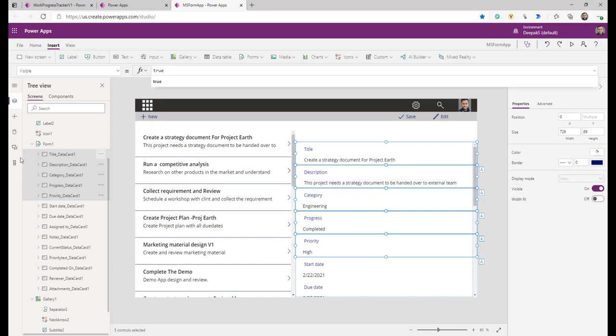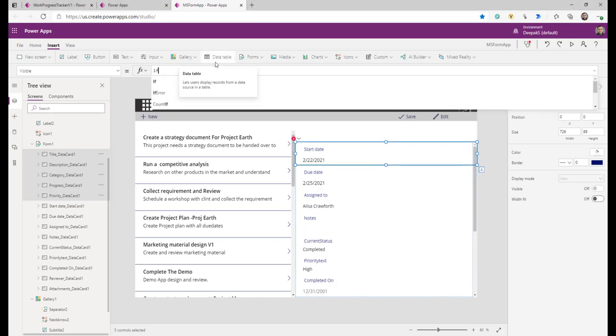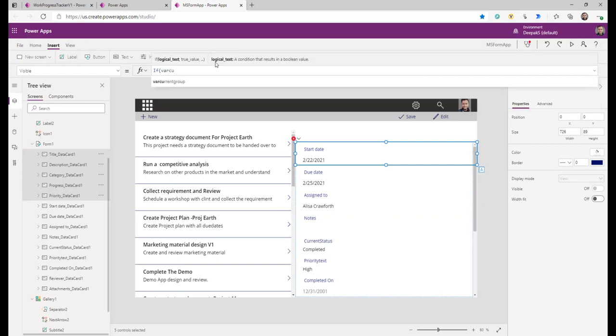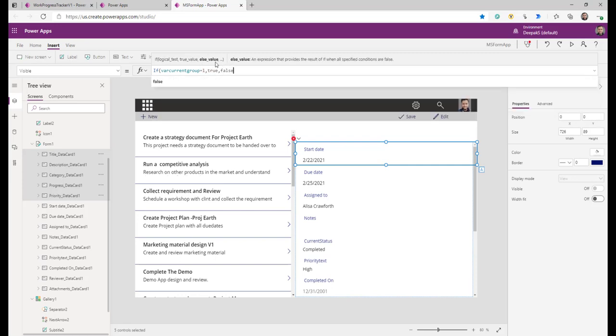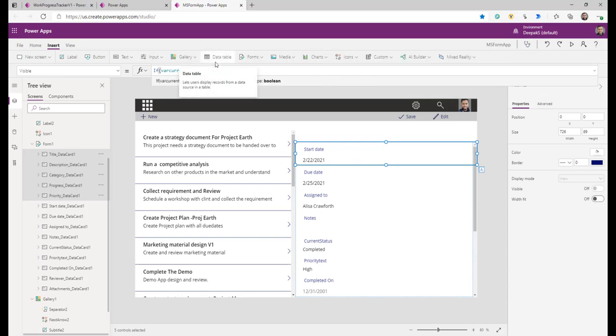But what we're going to do here is go to the visible property of these controls, and we're going to type a very quick, simple if statement, or if logic. If variable current group is equal to 1, then true, else false. Okay, very simple. So what I'm saying is, if the current group is 1, then only show these 5 fields because these are in group 1.